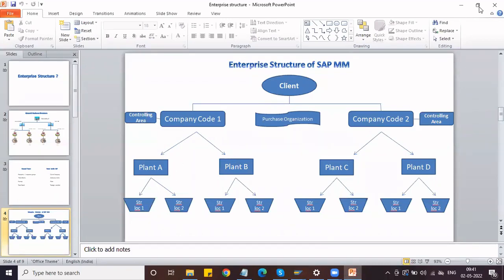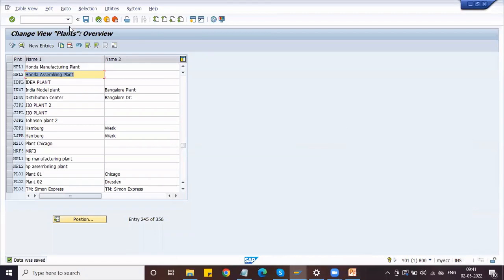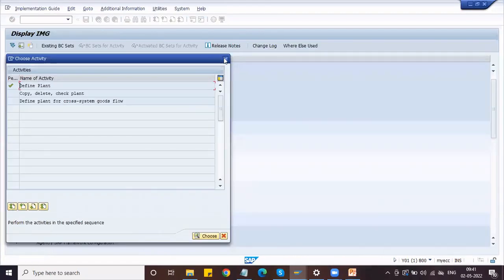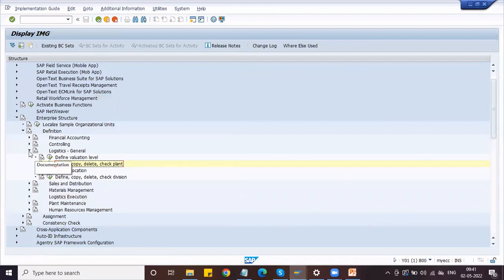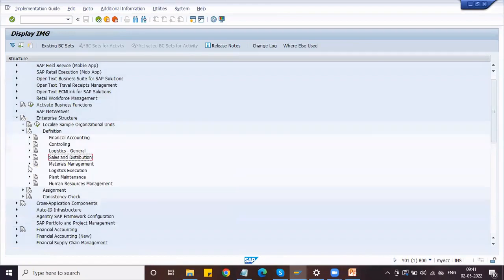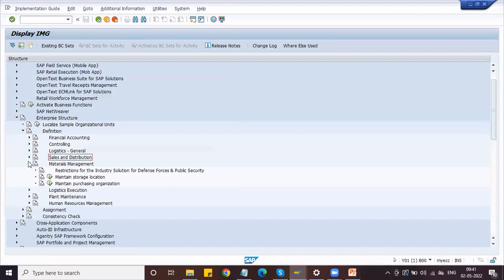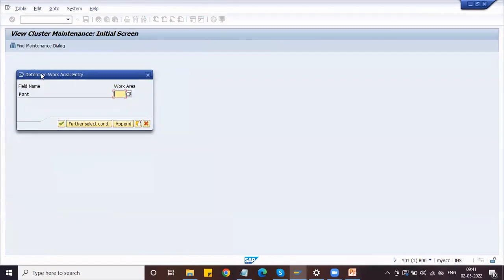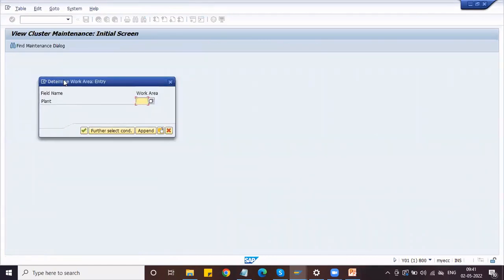Now we are going to define storage location. Go back. Close this logistics general, go to materials management. Here you can see maintain storage location. Click on execute. It is asking under which plant you want to create the storage location. I want to create under HPL1 plant. Okay.